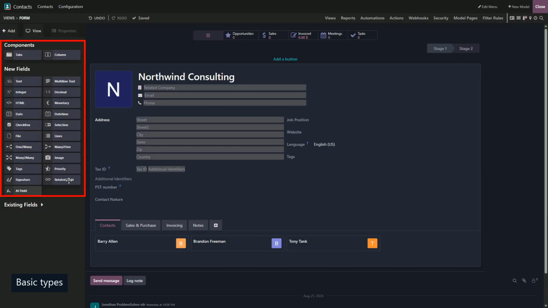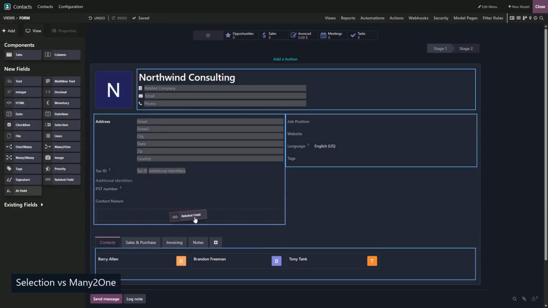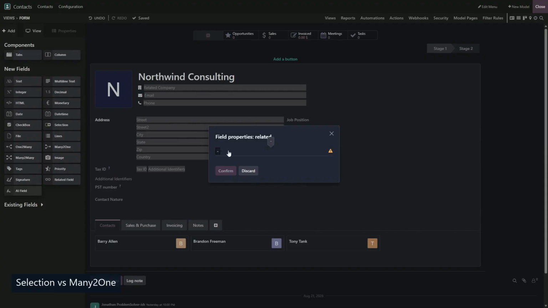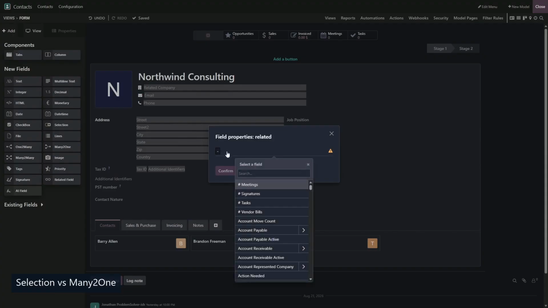Checkbox is a Boolean, a true or false toggle. Date and date time are self-explanatory. File and image are both binary storage, one for attachments, one for pictures with a preview. Now the interesting ones. Selection is a drop-down with a fixed set of options that you define in Studio. Client, prospect, partner, target, for example. The values are hard-coded into the field definition.